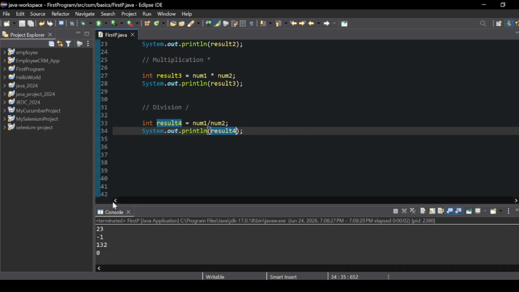11 divided by 12, the result is 0. Wait, why is the result 0? 11 divided by 12 should be 0.916, but we are getting 0. This is because of something called integer division, and it is really important to understand. Let's talk about it right now.